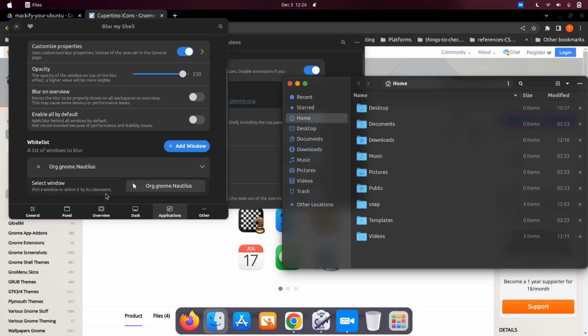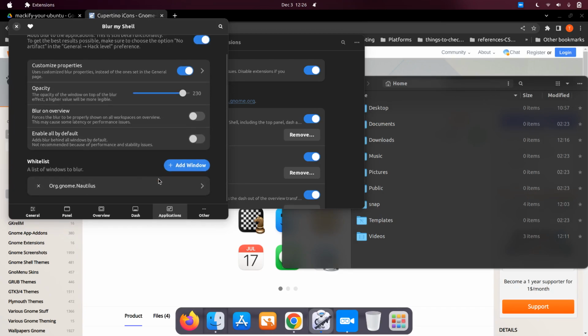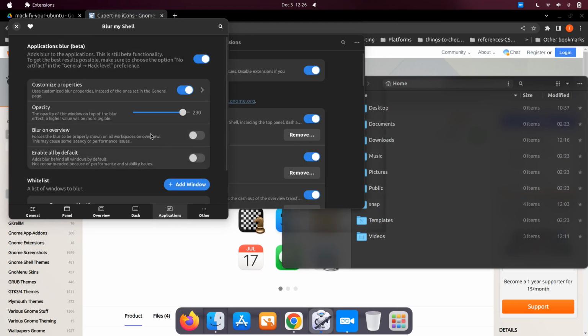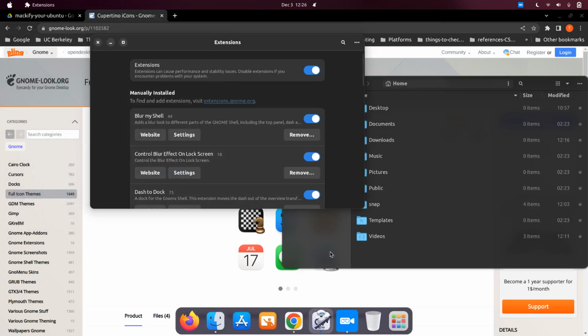This is a pretty good effect. And if you see here, this is org.gnome.nautilus. This is the default file manager for Ubuntu, so this is good. Okay, for opacity, I found 240 to be a pretty good number, but you can also set other numbers if you'd like. Okay, so I'm gonna set to 240 here.